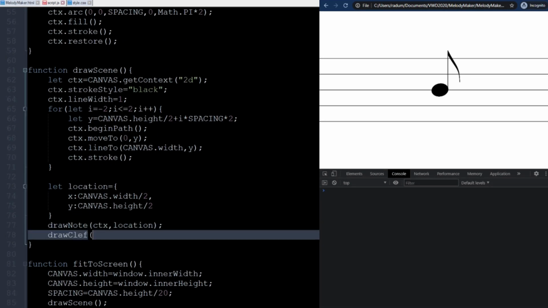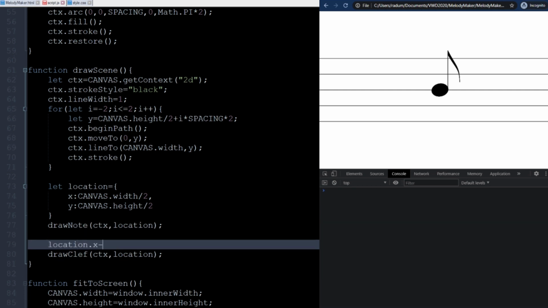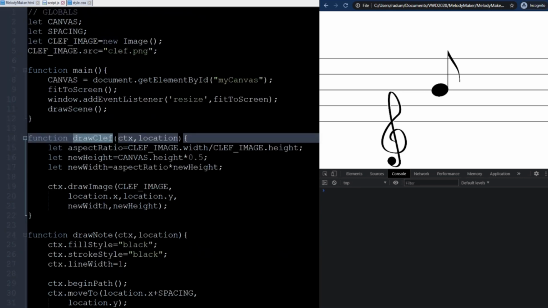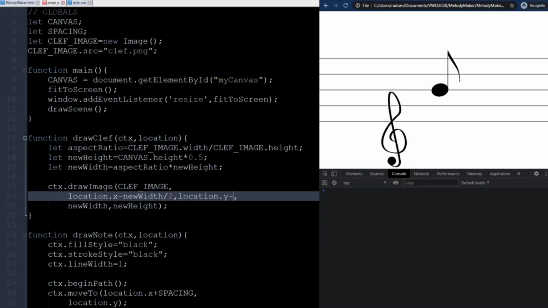I then call this in the draw scene function, but I move it a bit to the left from the node so that they don't overlap. Now, you can see that this is not what you might expect because the location refers to the top left corner of the image. We need to update the draw clef function to translate the image by half its width and height so that we work with the center point.